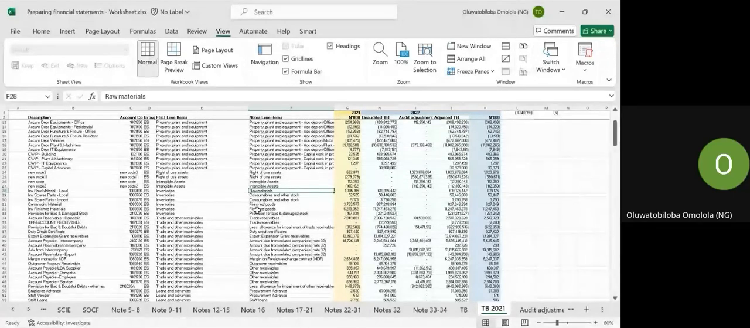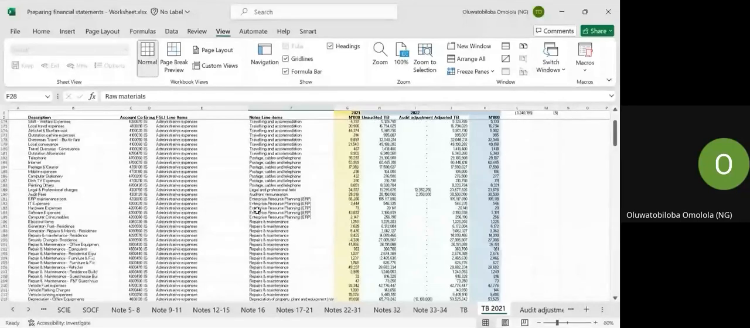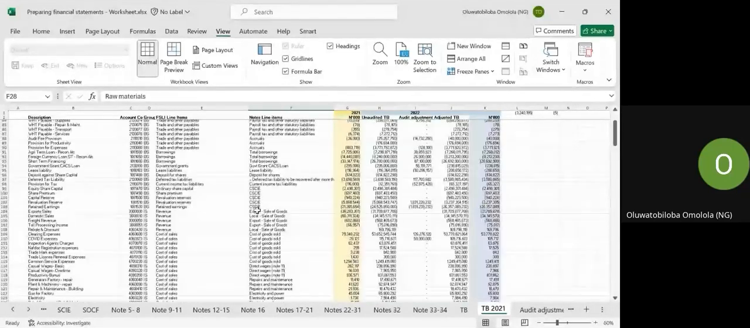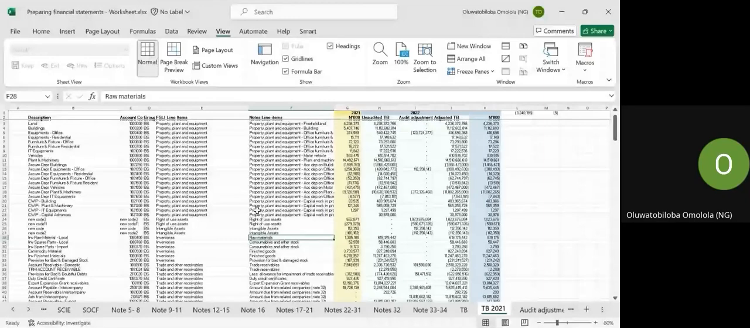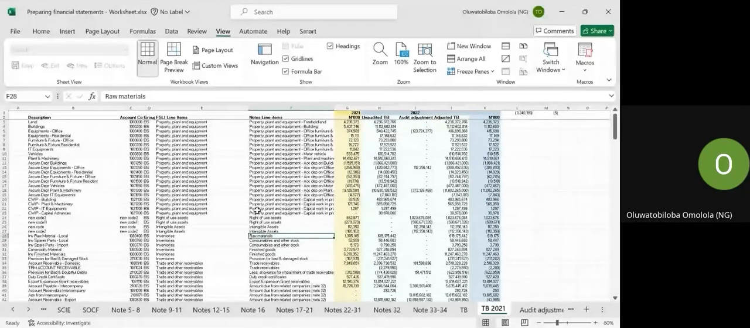This one is finished goods. Like that, like that, like that. So you are going to do that for each and every line item in your trial balance. The problem is the first year. Once you have gotten the first year right, subsequent years will be less painful.